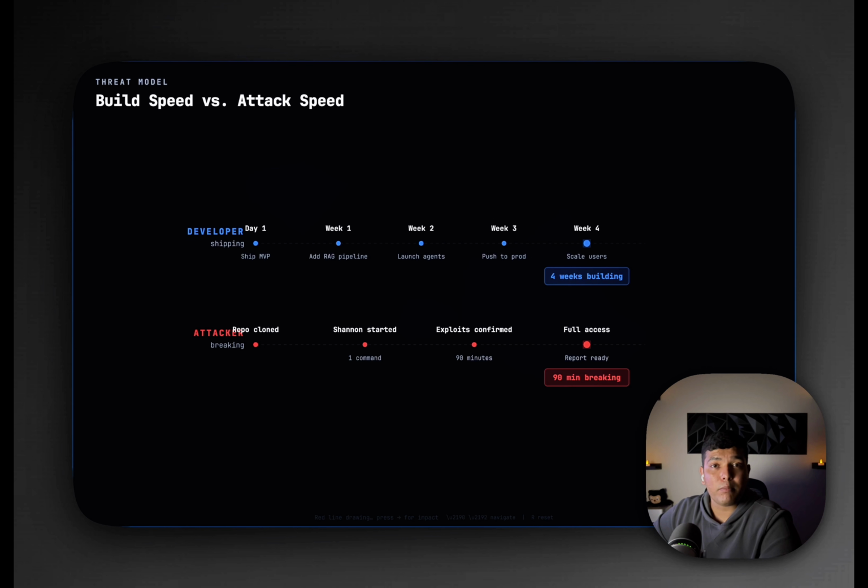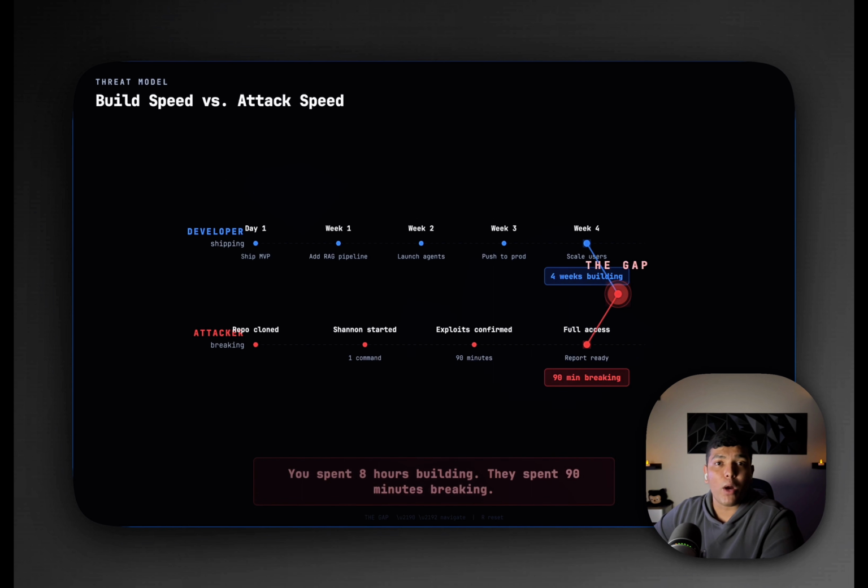Your code is on GitHub, they can clone your public repo, run a tool like Shannon against it, and walk away with a pentest report with working exploits. You spent a few hours building it, they spent a few hours breaking it. That's the gap in the threat model nobody is talking about.